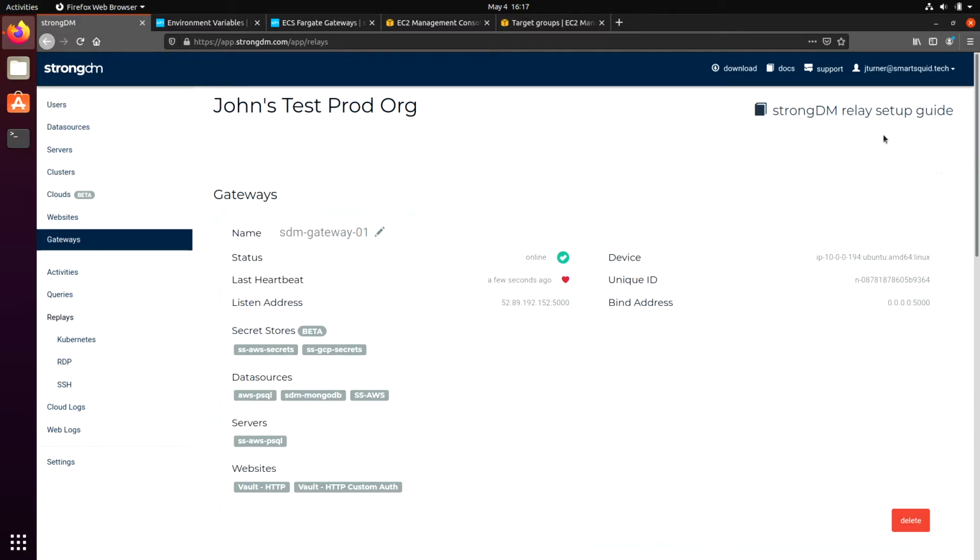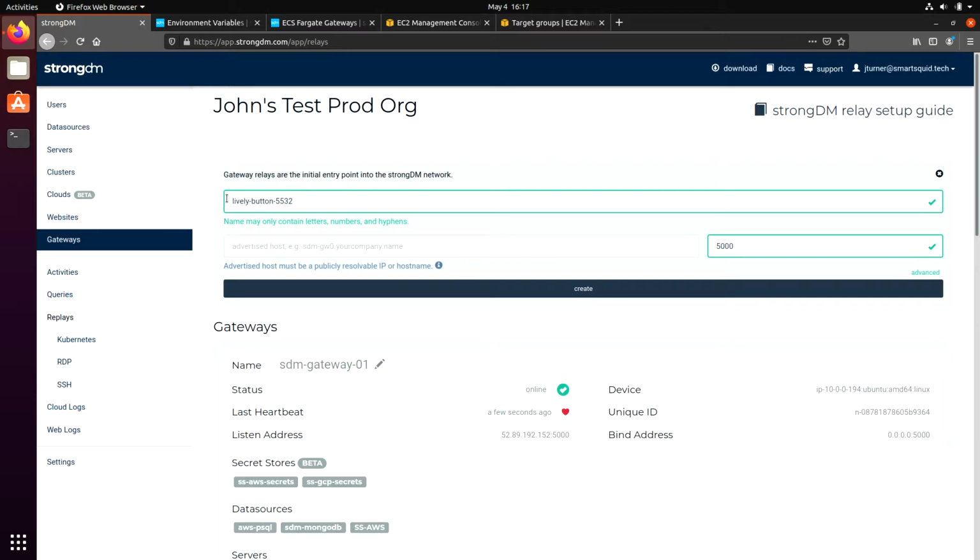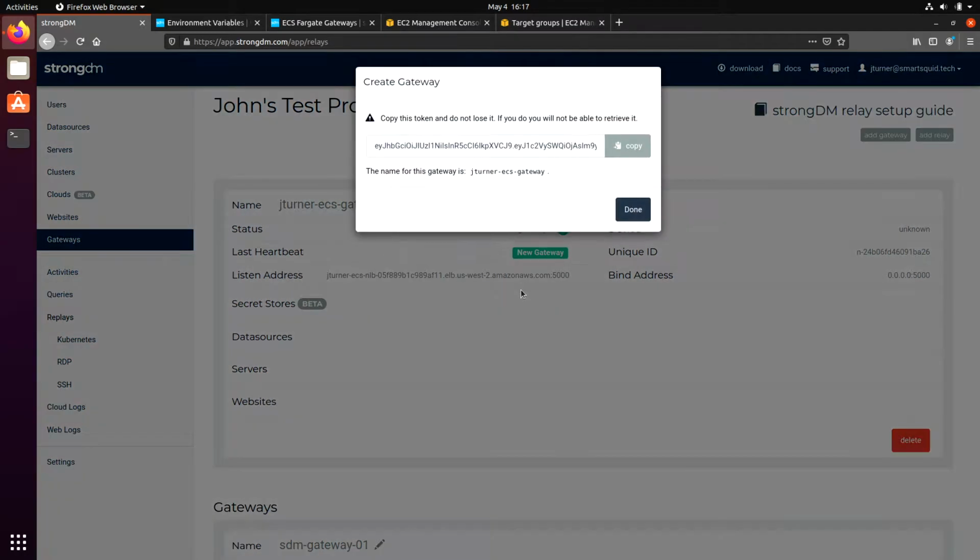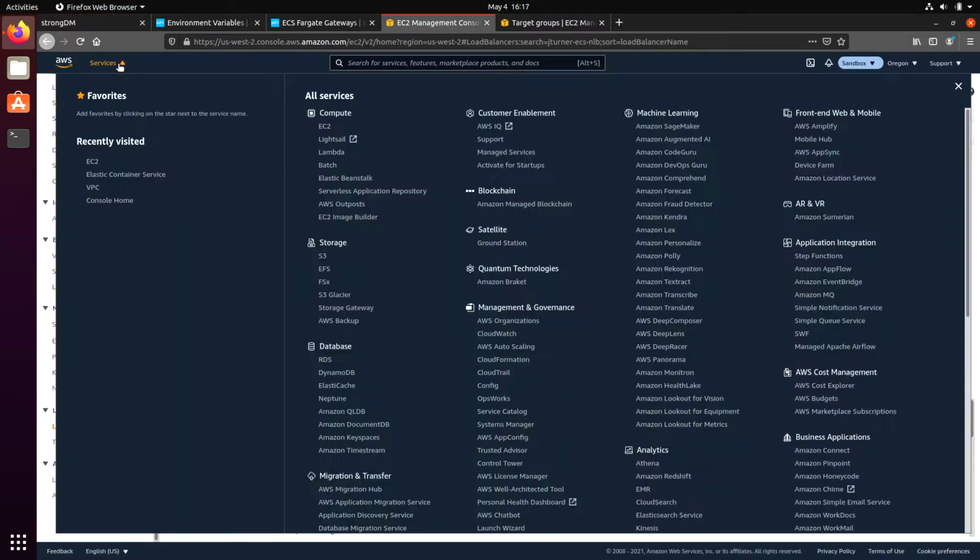Next, we'll open app.strongdm.com. Then we'll select Gateways and Add Gateway. Here, you can enter the name you want to give your gateway, the host name of the network load balancer that it can be reached on, and the port. Now click Create. This will generate a unique key to this gateway. Make sure to copy it, and we'll want to keep it in a secure place.